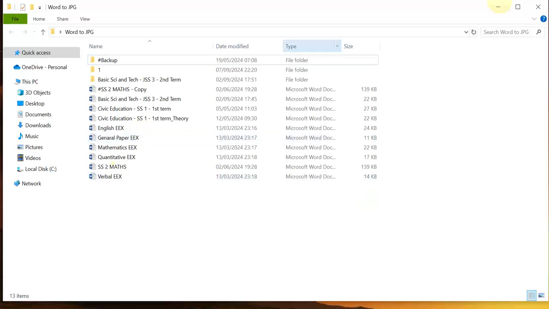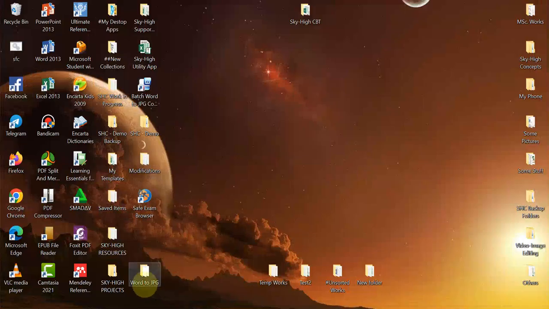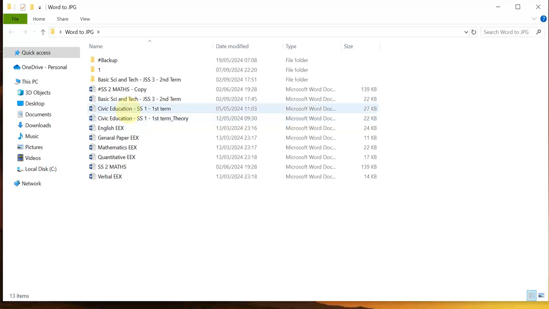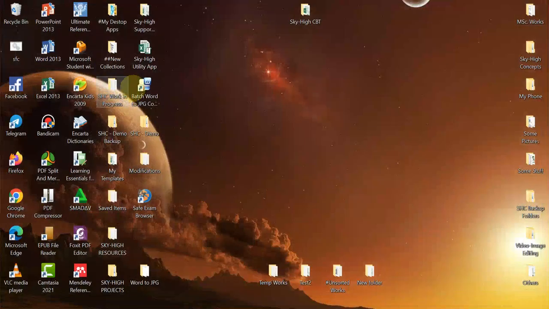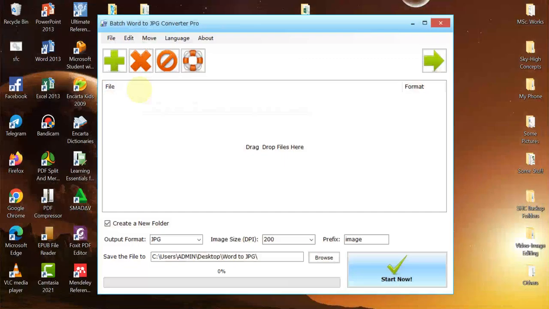Okay, so I have a central folder which is Word to JPG on my desktop. Inside that folder is where I'm storing all my questions, both the Word file and the ones in JPEG format. Alright, so to start with, you open the converter, which is the Word to JPG converter, and then you locate the plus sign, that is to add the file.